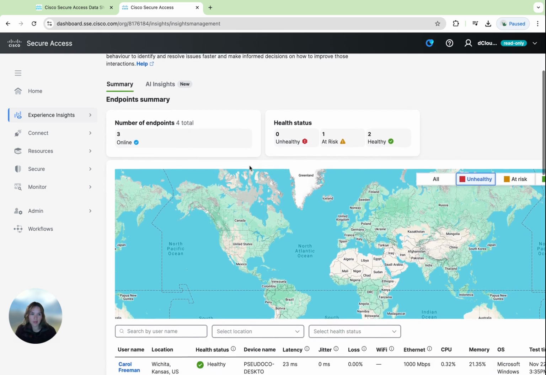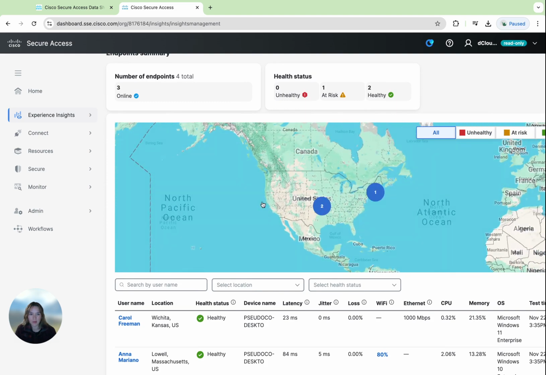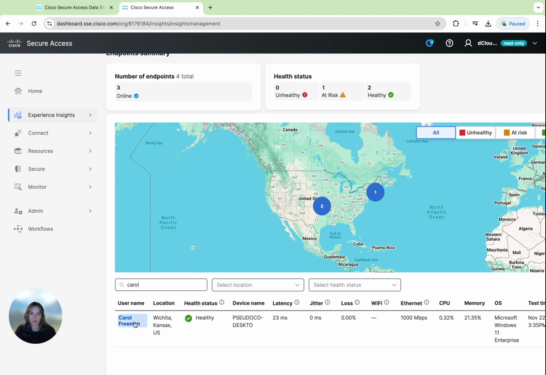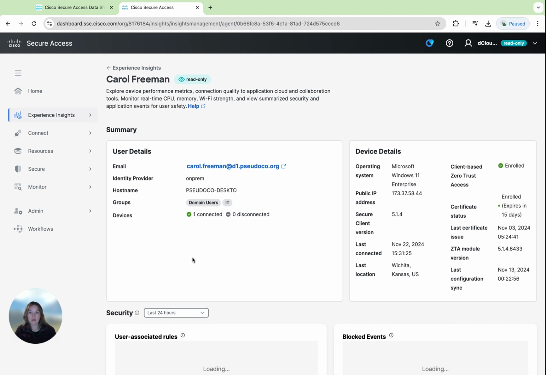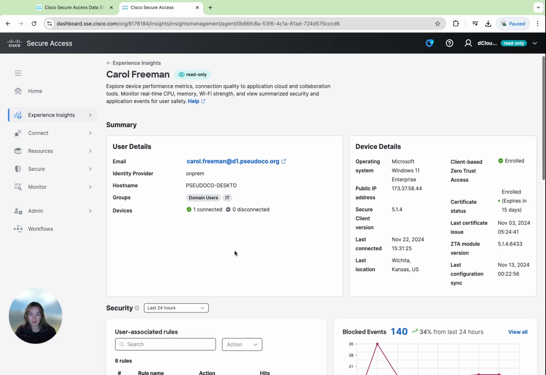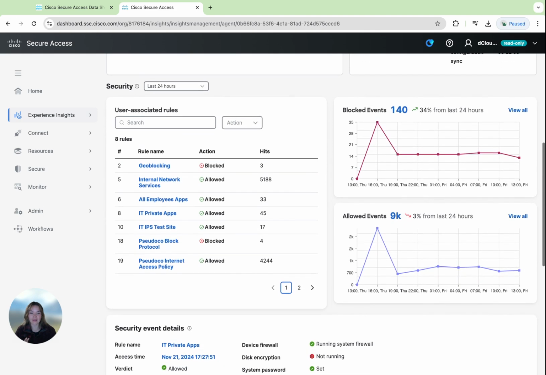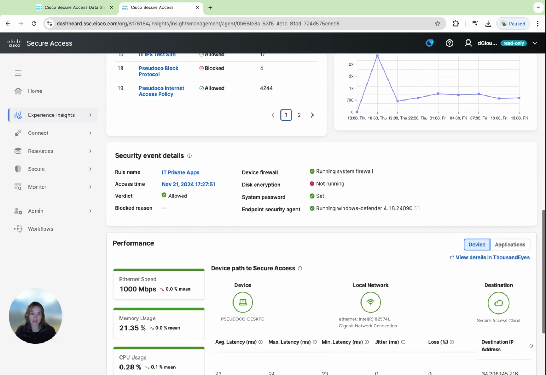So here I can see we have a very fun interactive map that we can look at, but I can also search by user here. And I've been told that Carol has been having problems accessing some of the local drives that she needs to access to complete her job. So the first thing I'm going to do is make sure that Carol has internet access and that her device is healthy.